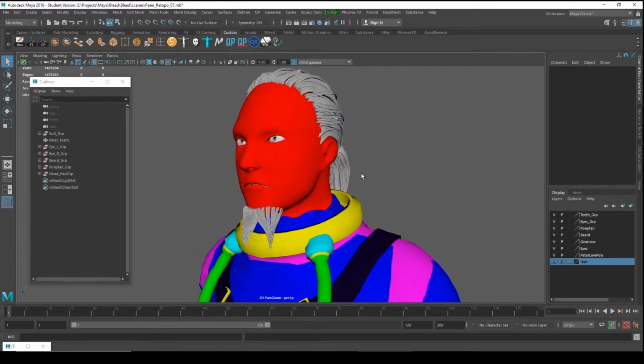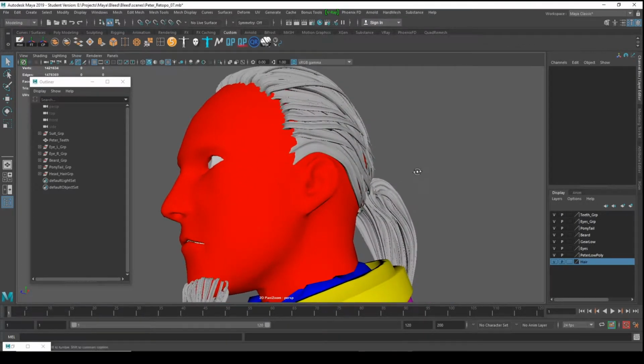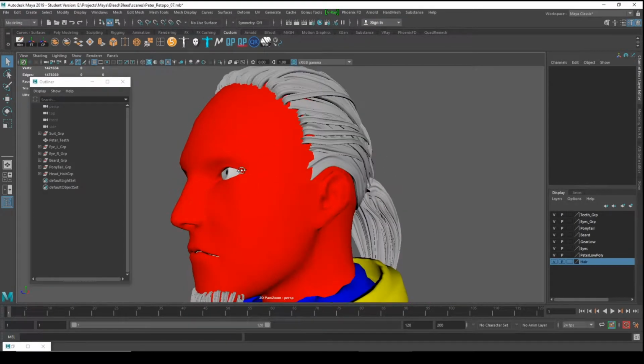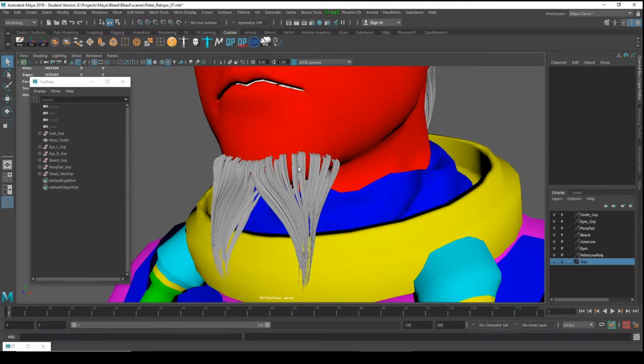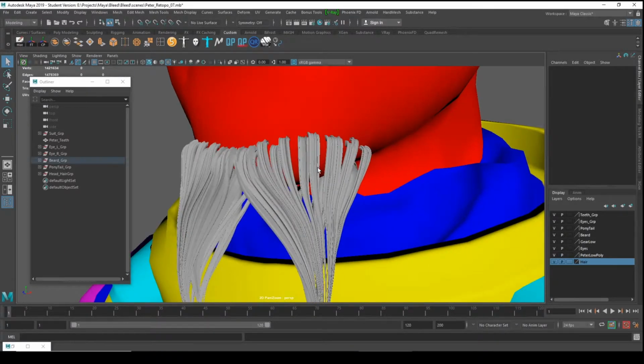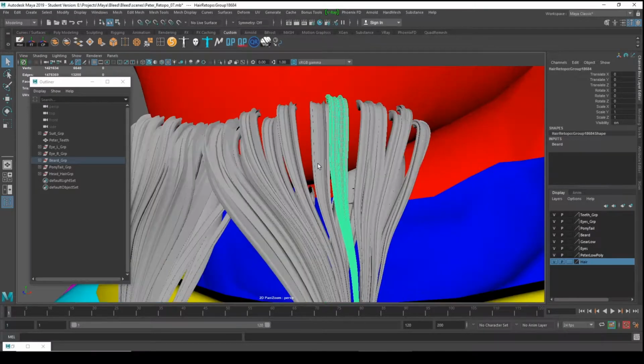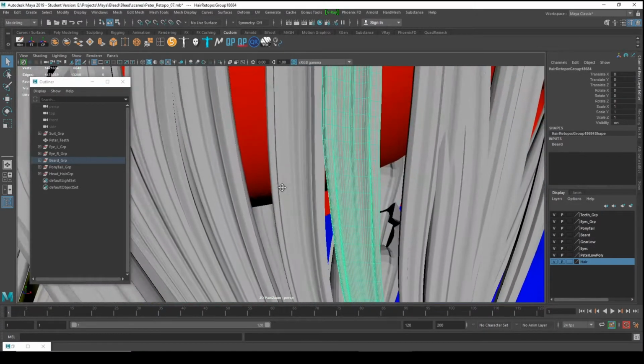Alright, hello everyone. So now, after we finish the eyes, I will show you how to make the hair cards. There are several ways to do the hair cards, but I will show you the cleanest and the nicest way to use the hair cards, but it is the slowest one. Okay, so follow me and let's do this.